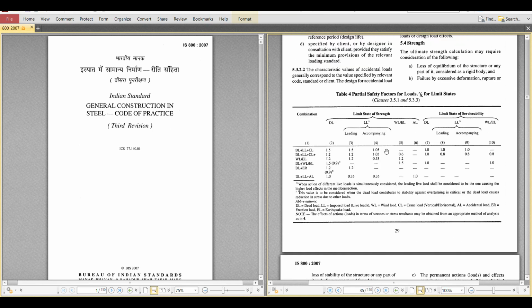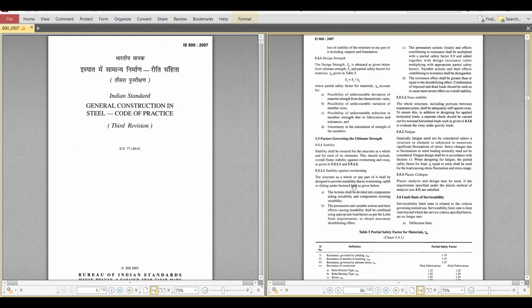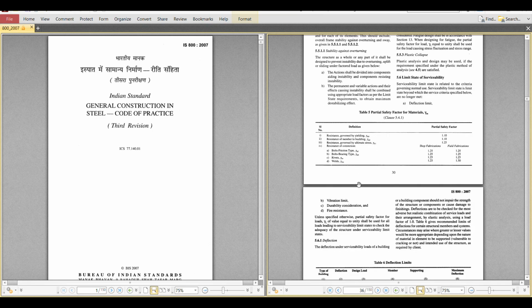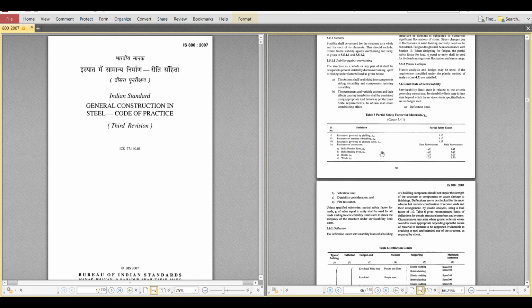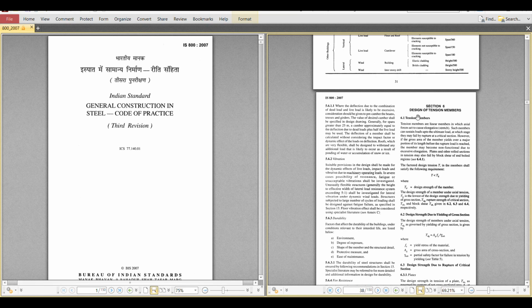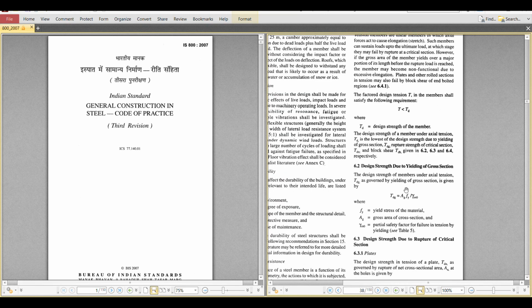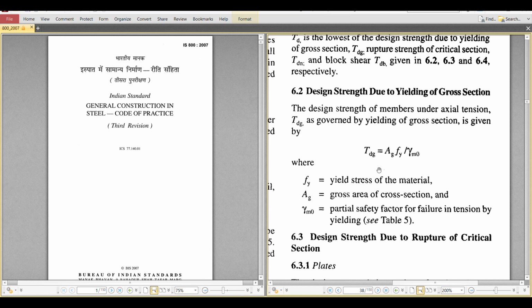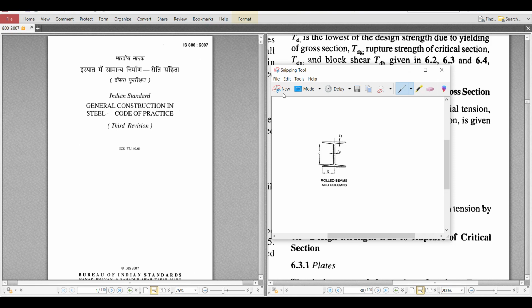So this is for your load combination, Table 4, which is very important, and this is your partial safety factors. Here comes the design of tension member. The design of a tension member is a simple stress-strain formula that we use. Let me take a snapshot of it.